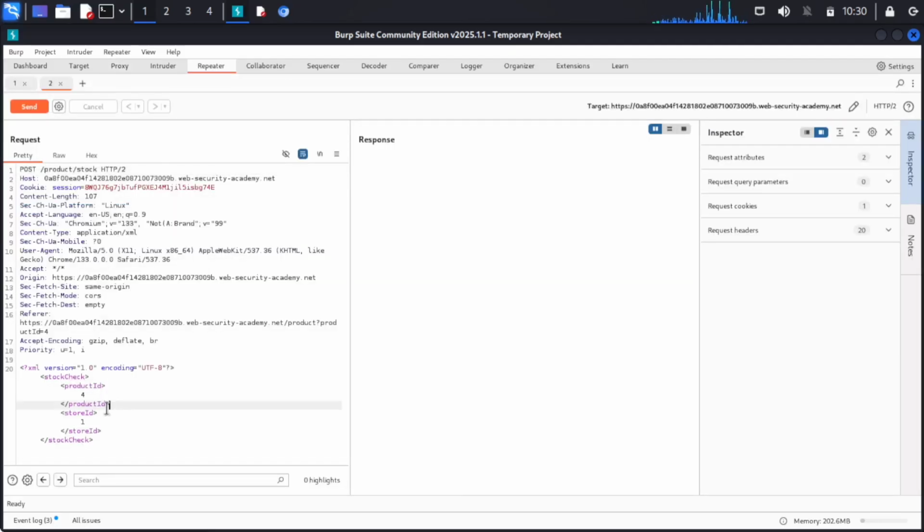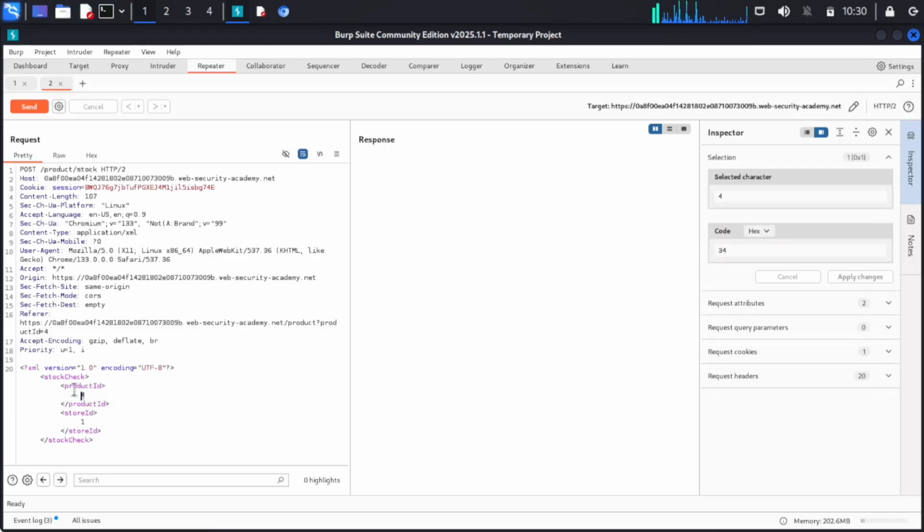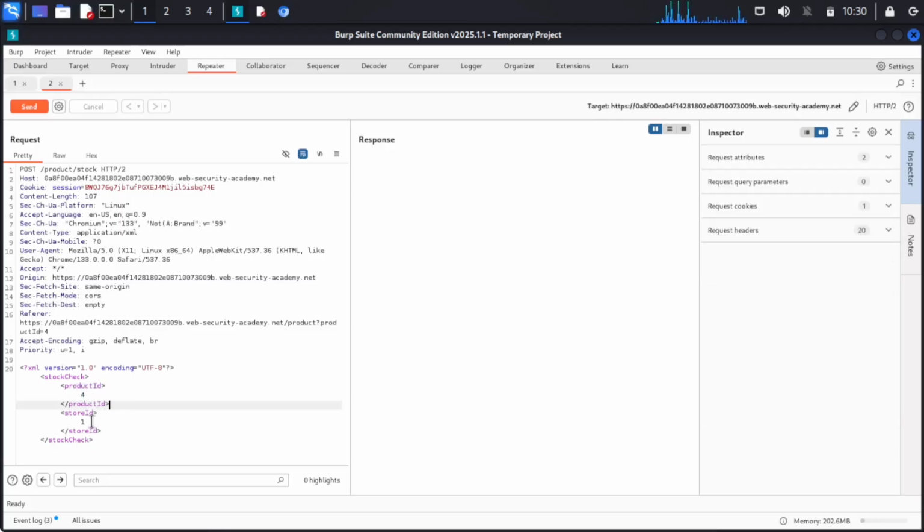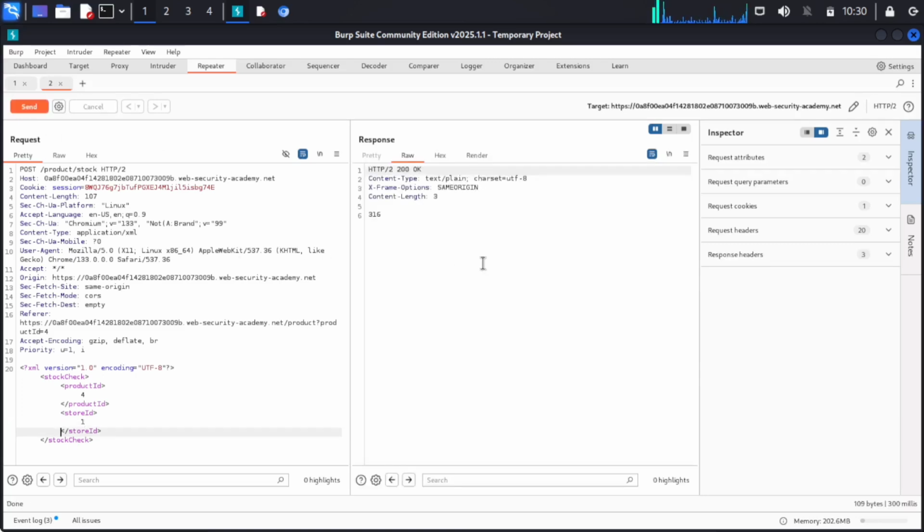First of all, suppose we want to check how many stock units are present for this product ID 4, that is a typewriter, in the store ID location. Store ID is 1, the London location. This is our request side and this is our response side. We just click on send, and as you can see, in store ID 1 location there are 316 units present.